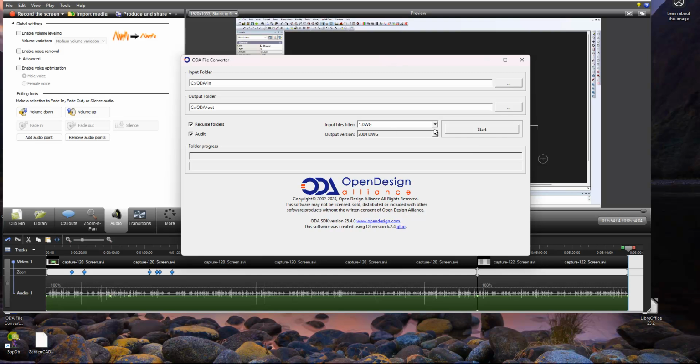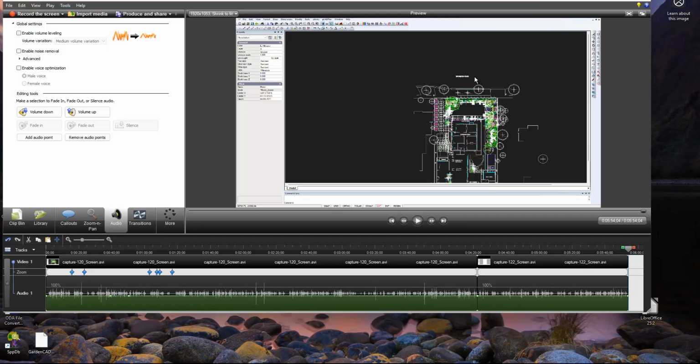Our input folder will be DXF, and our output will be, to be safe again, the safest format I know, release 14 ASCII DXF, and let's start. So it's reading and it's now done. That didn't take too long at all. So now we can go back to GCAD Plus, a fresh copy, and just see what that converted file is going to look like.